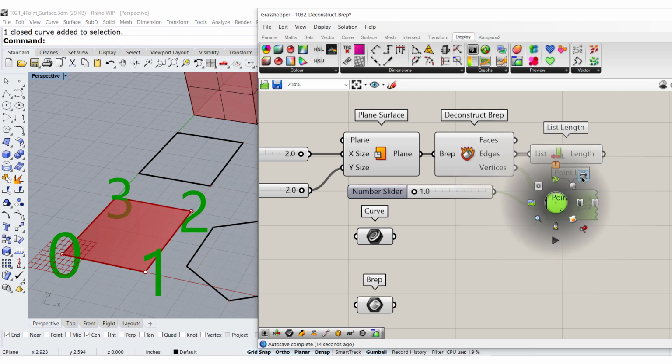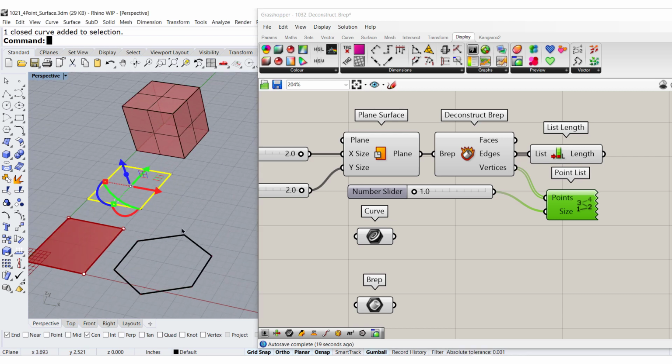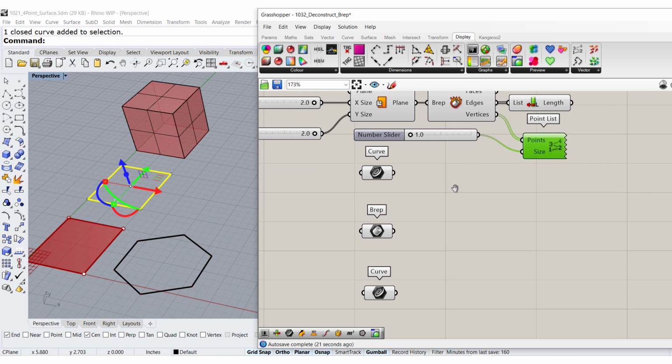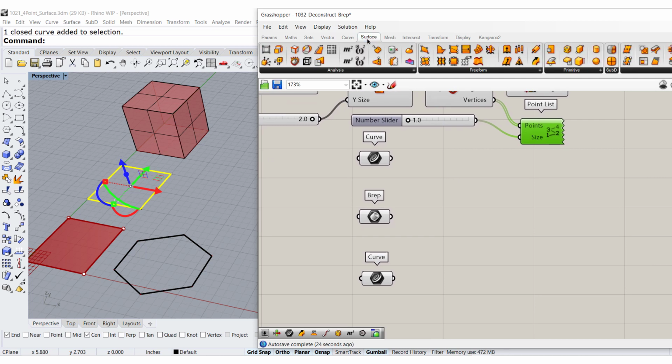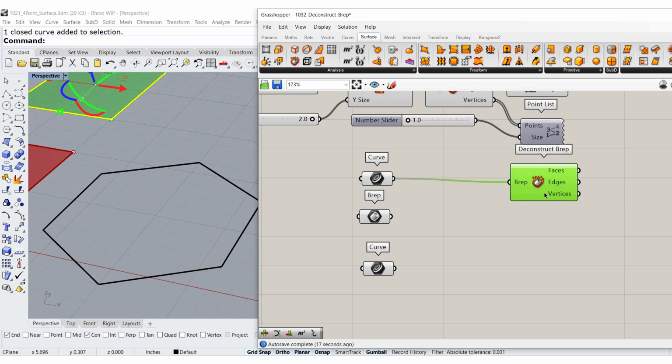Let me disable the preview and move on. How about this one? Surface, deconstruct, and this one is going to be almost the same as the 2D face. The same number of faces, the same number of edges, and 4 vertices. Quite simple. How about the polygon?